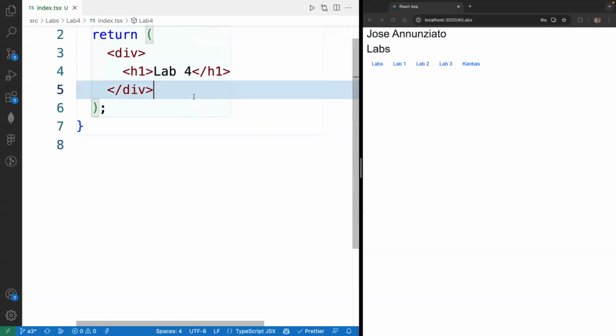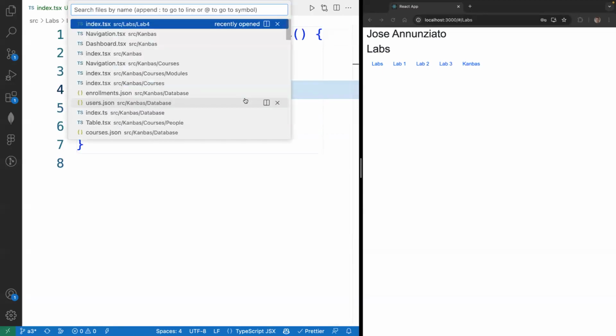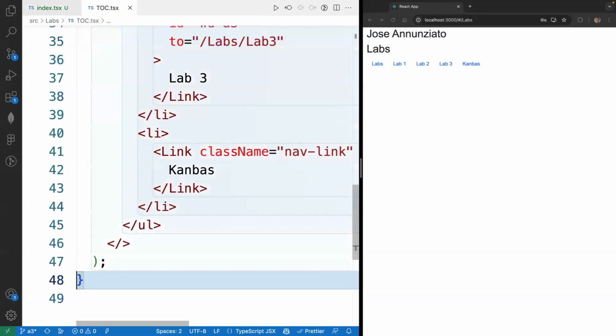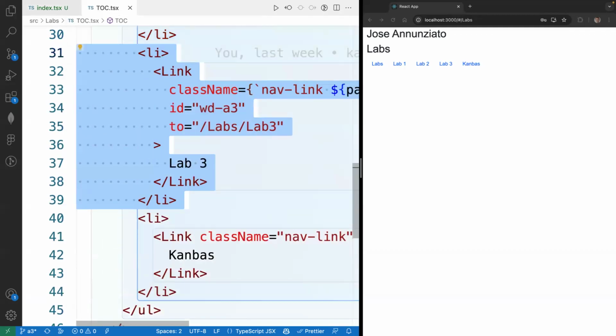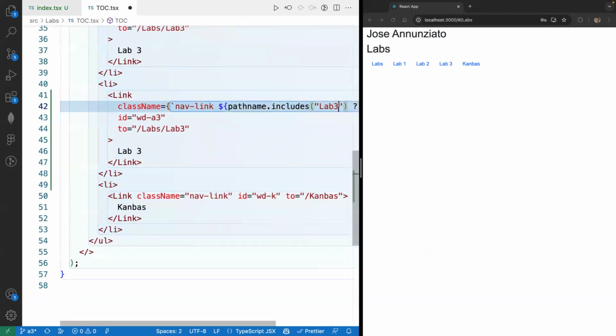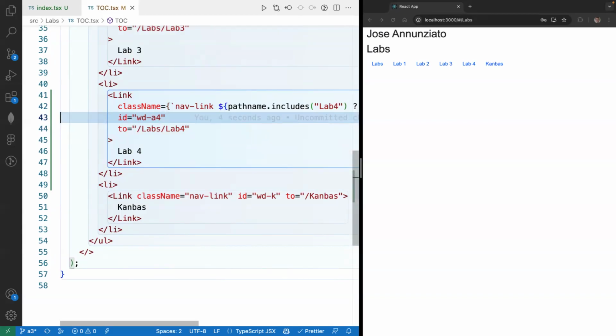And then we'll add it to our navigation, our table of contents. So we'll have Lab 4 over here. This will be Lab 4, Lab 4, and Lab 4. There we go. And now for Lab 4, we don't really have anything yet.